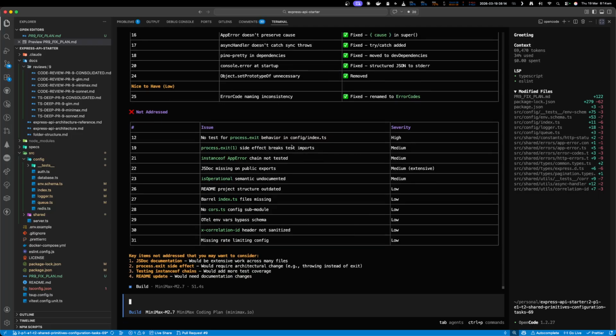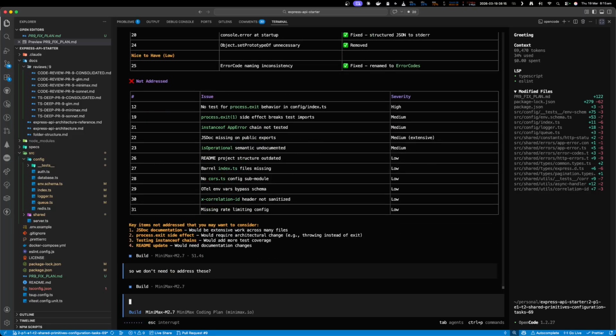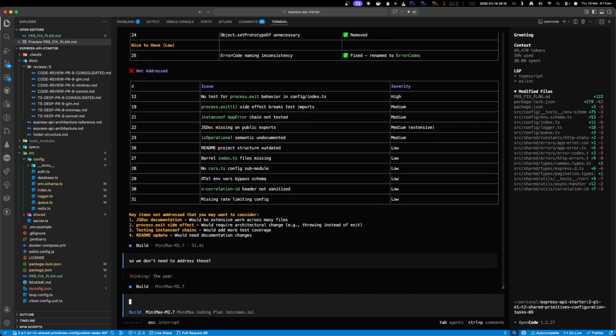Hmm. Architecture change. Okay, so we don't need to address this. If not, maybe then we can just commit this and call it a day.